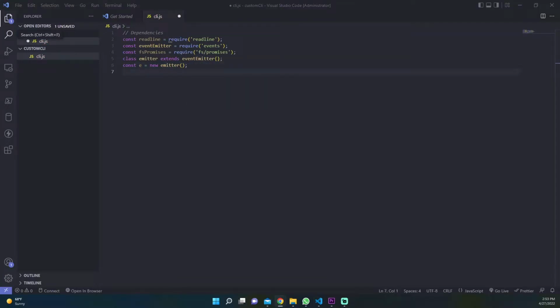The readline module provides an interface for reading data one line at a time. The events module allows us to instantiate the event emitter class, which is a Node.js core feature. In short, these modules allow us to emit and intercept events for our purposes. If you are not new to this channel, you may already know the FS Promises module. We are using it a lot in our Node.js blog application series. But if you are new to this module, you should know that it allows us to interact with the file system.